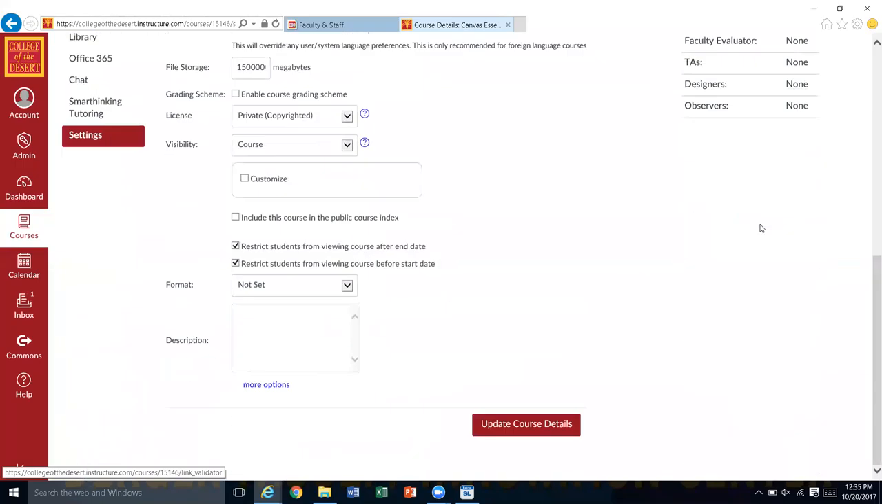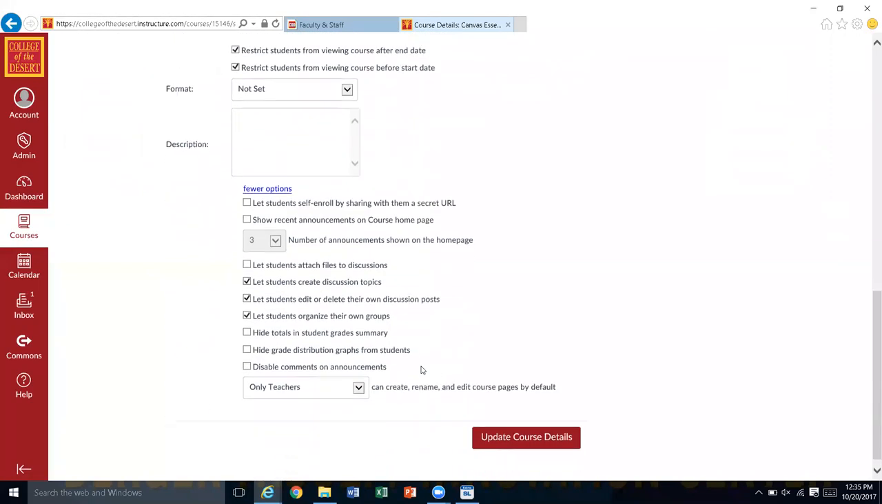While we're here, I'm just going to also show you some additional options. At the very bottom of your course details, you have a link called More Options. This is where you can decide if you want students to be able to create discussions, edit their own discussion posts, or organize their groups. So there are several options here, and those are options that you can use to customize the course.